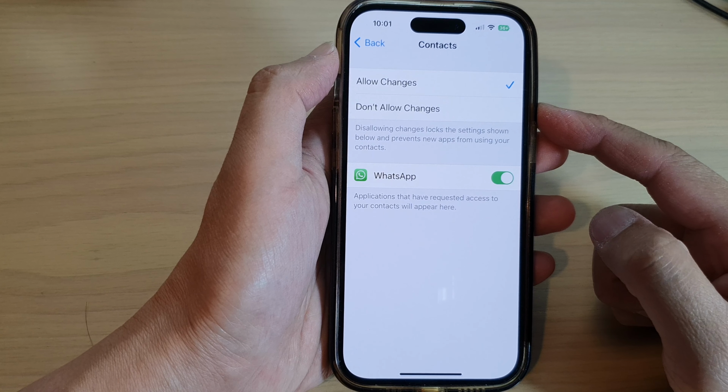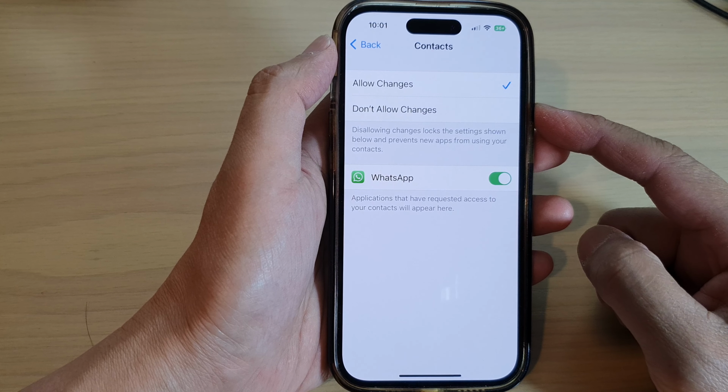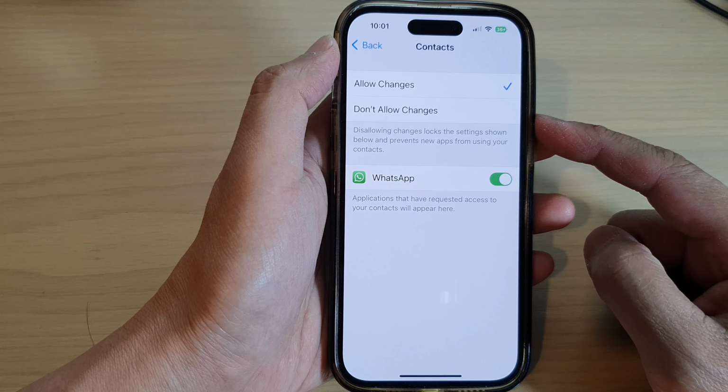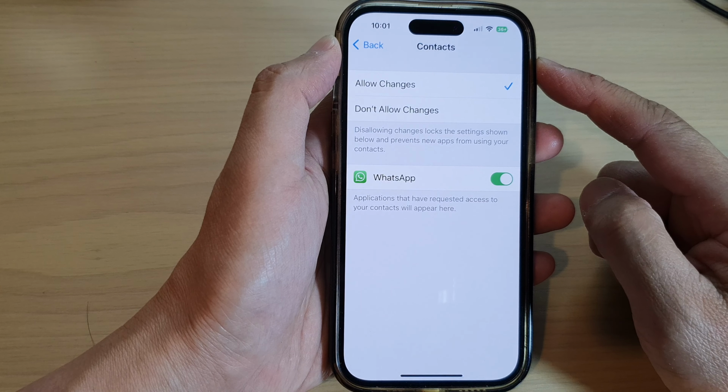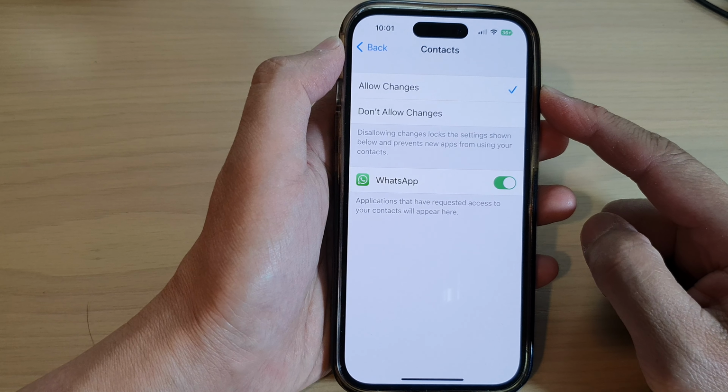Hey guys, in this video we're going to take a look at how you can allow or don't allow apps making changes to contacts on the iPhone 14 series.